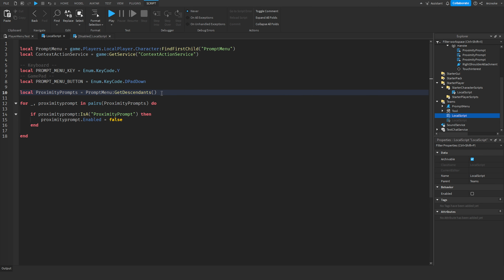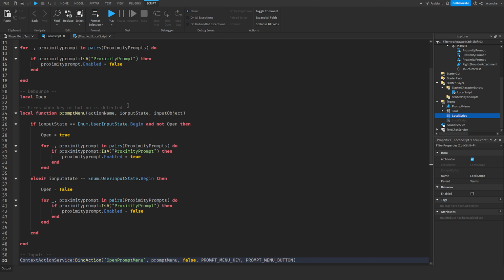Okay, so we have two variables for our keys right here. So next we're going to add in the rest of the code. It's a lot more, but it's not really confusing, it's pretty easy.